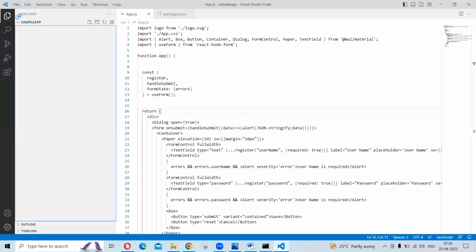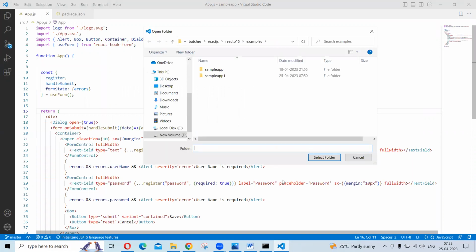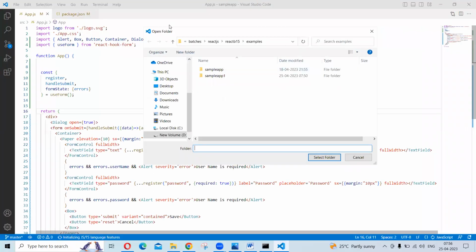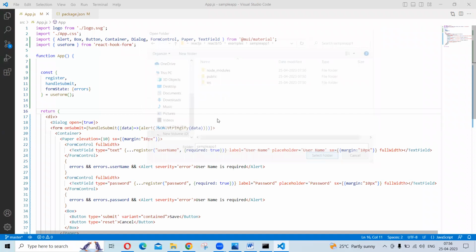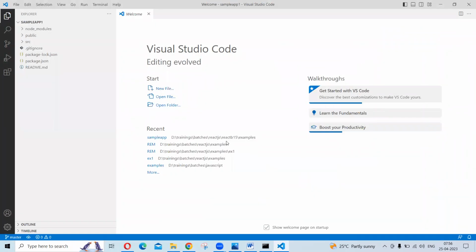Next, what you need to do? Go to File, then Open folder. So from this open folder, select the created application. You have created an application, right? Select that application. Okay. So sample app one, right? Yes. I just select this one. Okay. Just click I trust. Okay. Clear? Second way I will show you later.